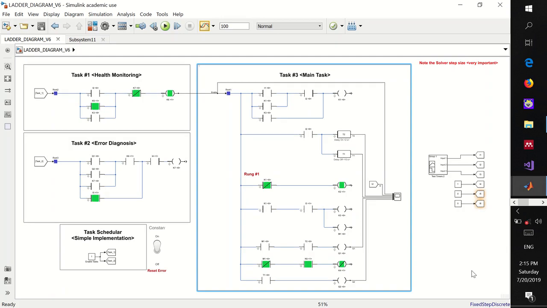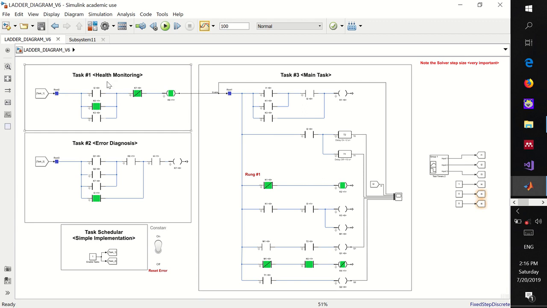Another example I have also prepared is the programming of a PLC device using what is called the ladder programming language. Here you can see I have prepared three tasks. The first task is responsible for health monitoring, and the second task is responsible for error diagnosis. And here we have a scheduler. Even though it appears with a simple implementation, it can get more sophisticated and complex as well. This depends on the application and the needs.